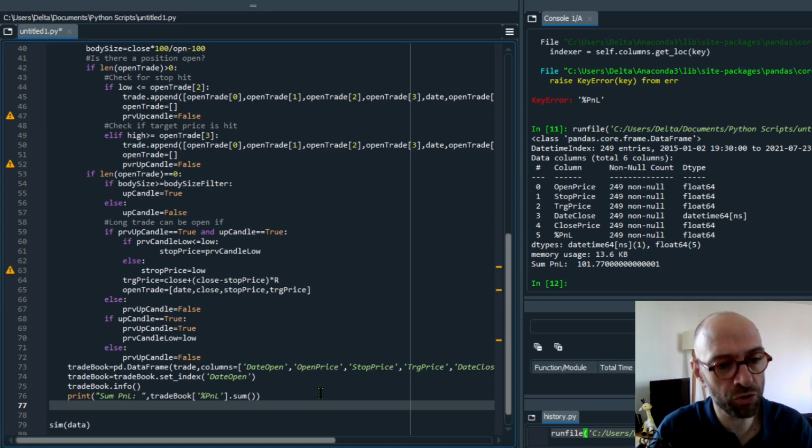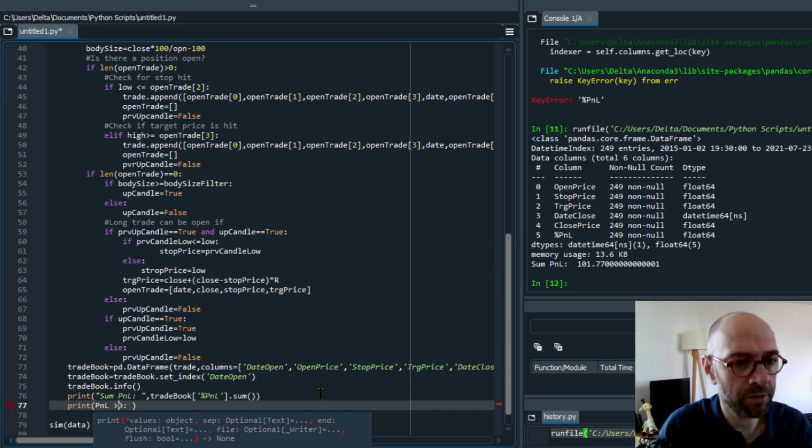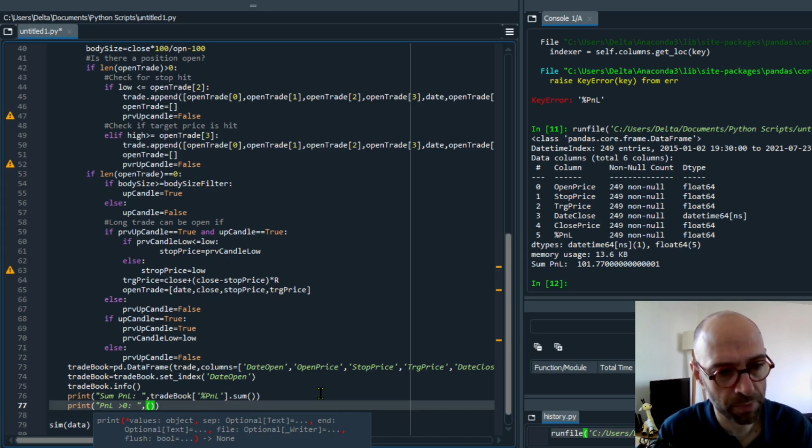So the other thing we should count is to have an idea of how many of these were actually up. So let's print that onto the screen. So let's just call it P&L greater than 0. Sorry, I forgot to put the commas there. Right, and again, we're going to use pandas built-in functions, pardon. So trade book.